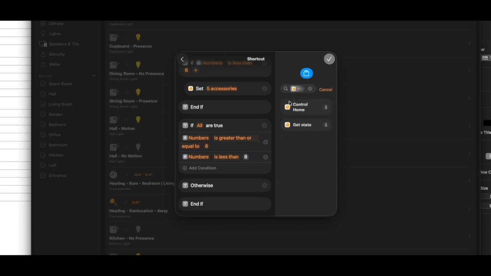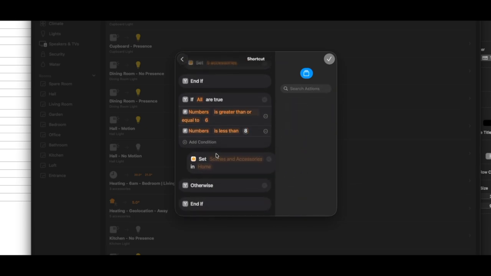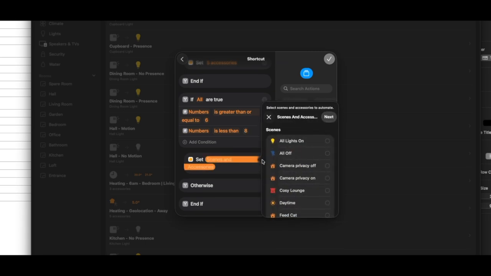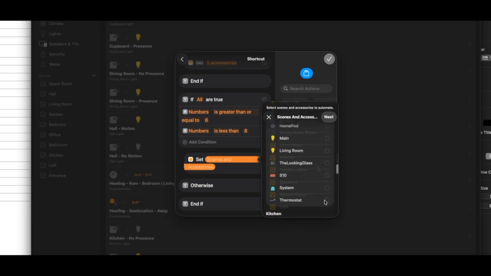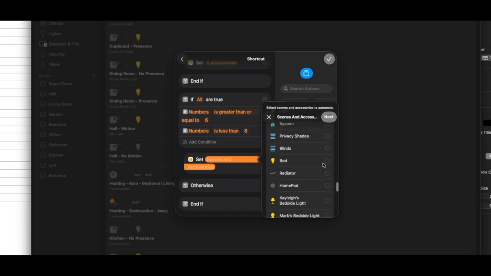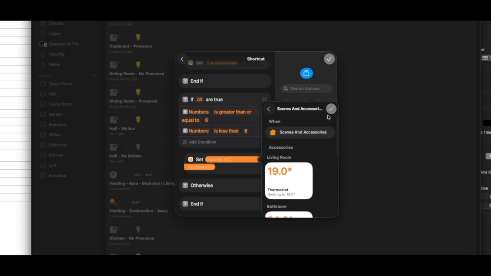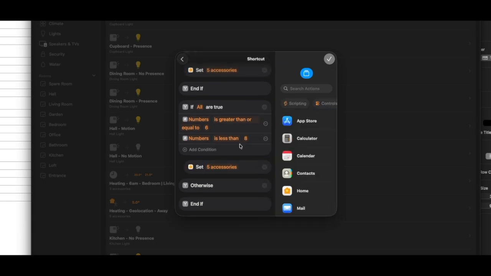So we're going to go into home, and we're going to control home and pop that in there. And then again, we're going to set scenes and accessories. So we're going to grab the thermostat in the living room. We're going to grab the underfloor heating. We're going to grab the radiator, the other radiator, and the third radiator. So that is all of our things at 8 o'clock, and that is exactly what we want. So we're going to tick that. So we've got our second condition.